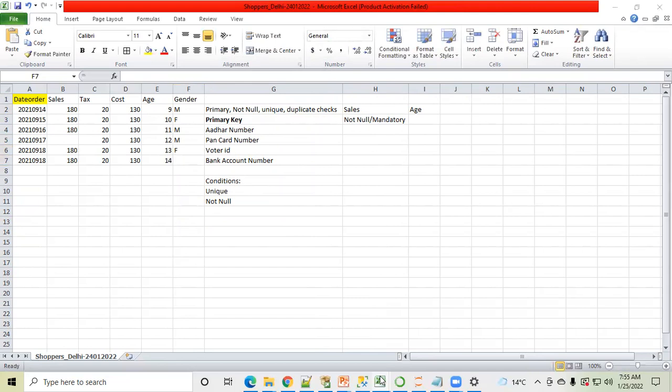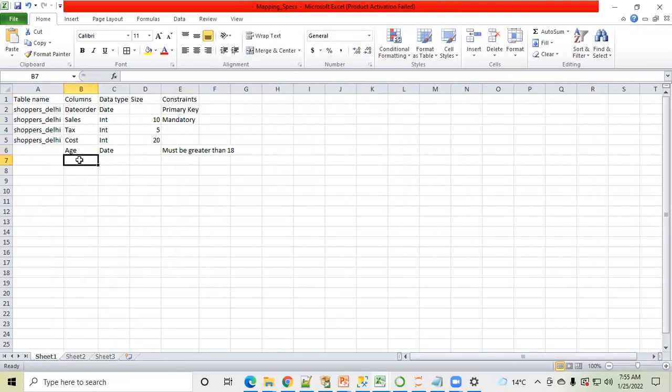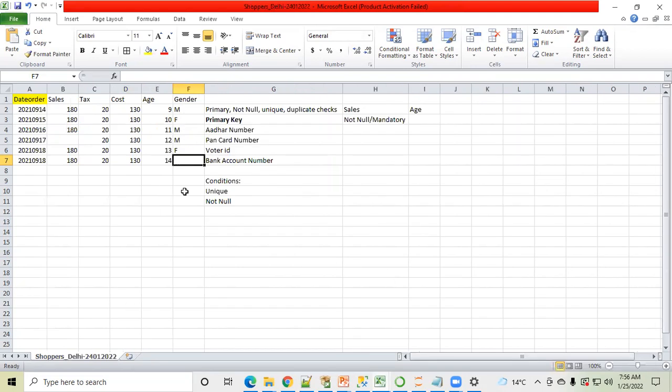In the mapping specification, suppose the business analyst has mentioned a new column gender, which is varchar, size 5, and it is mentioned that gender must be either M or F. If it is male, it should be M. If it is female, that should be F. But the source team has sent you this data in this format. Will you accept it? Yes, you will accept it because gender is M or F.